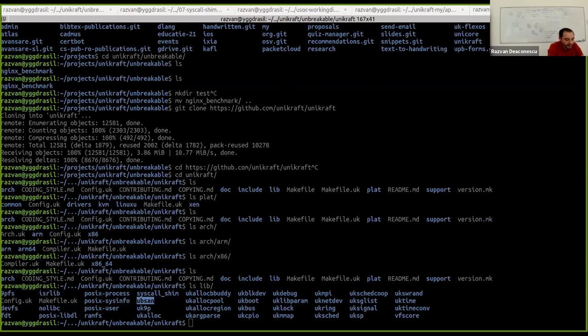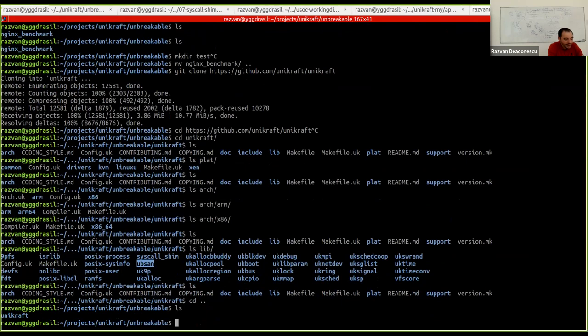So let's look into that. We now have the Unikernel here, and now let's try to build an application.